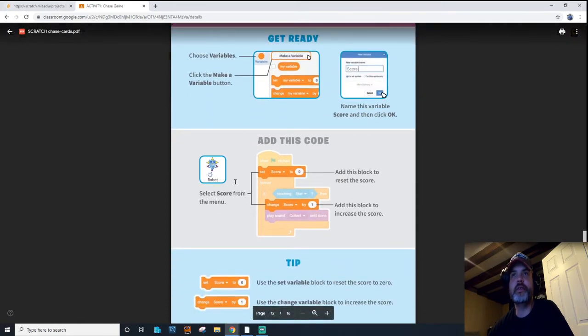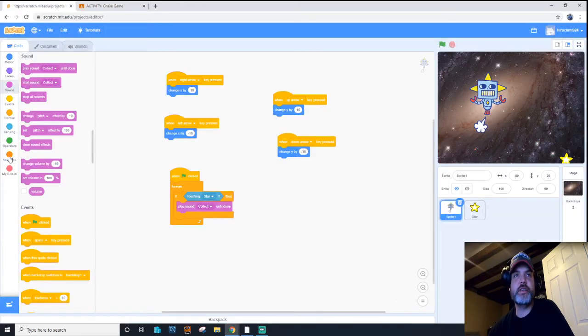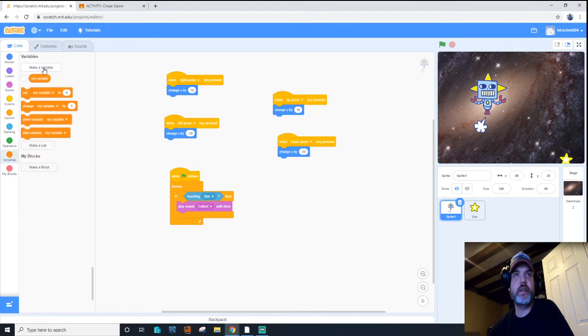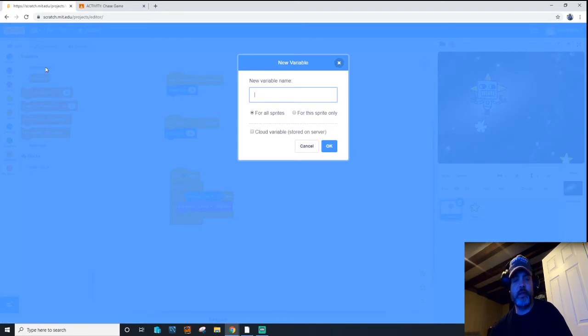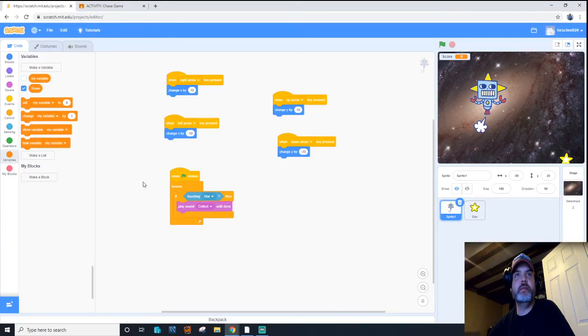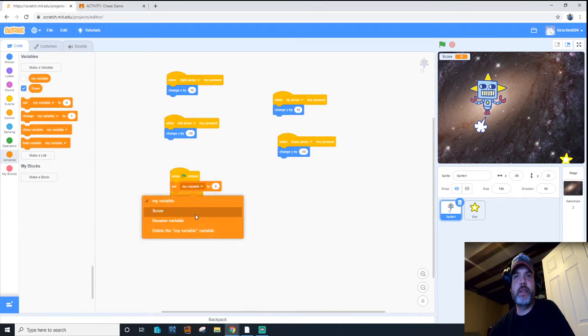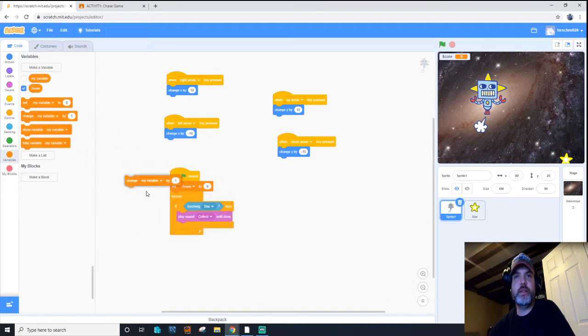Let's go over to the Scratch editor and do this. Down here on the left side, you're going to see variables, it's orange. You click it, and then click make a variable, and we're going to call this variable score. This variable is for all sprites, just leave that there. Click OK. Then we're going to grab a set block and change it to set score to 0, and then change score by 1 when I'm touching the star. We didn't recreate this set of blocks, we just added the 2 score ones.